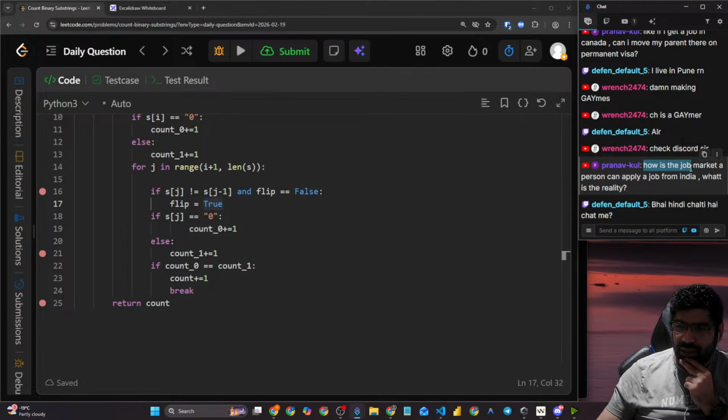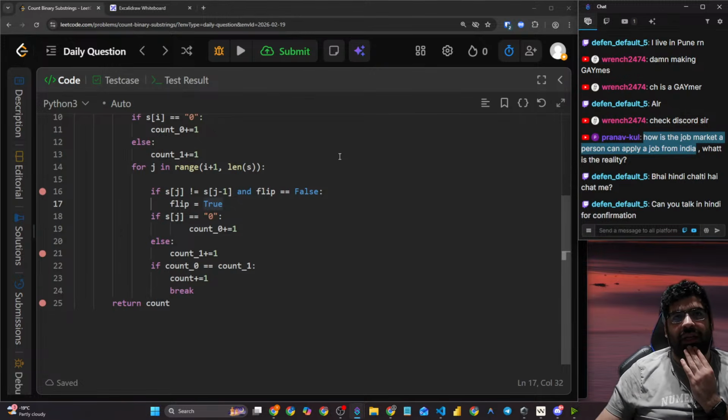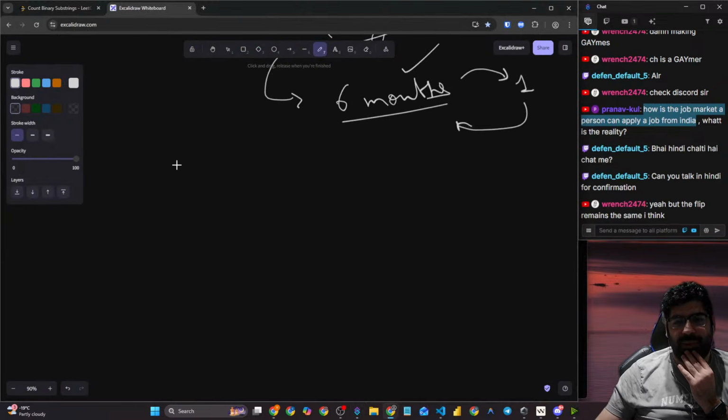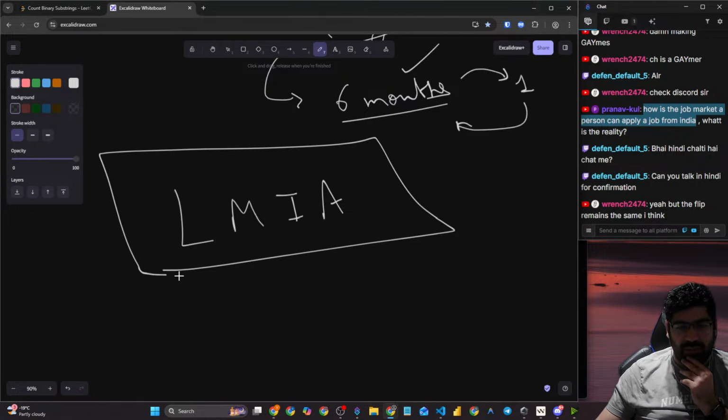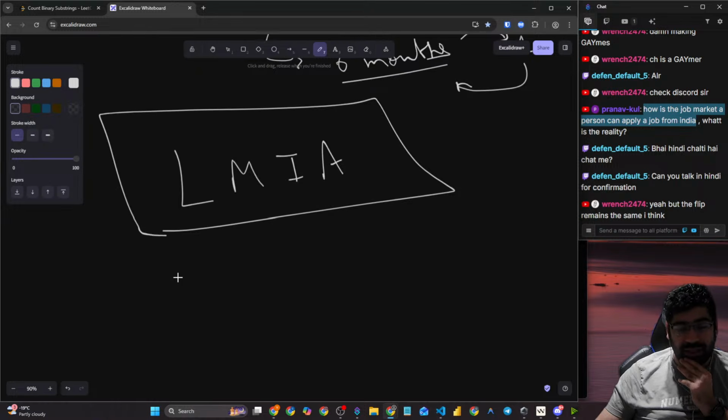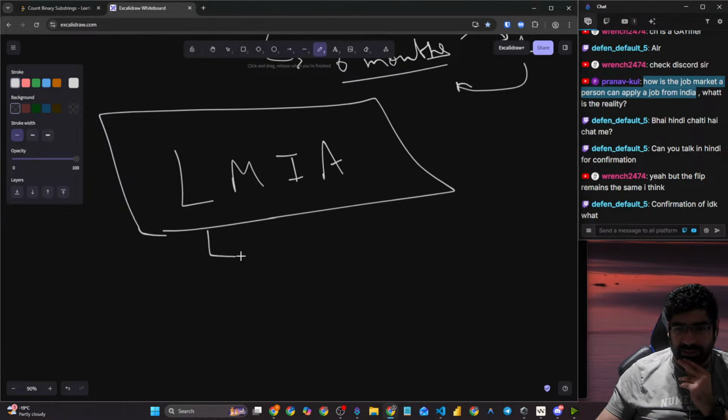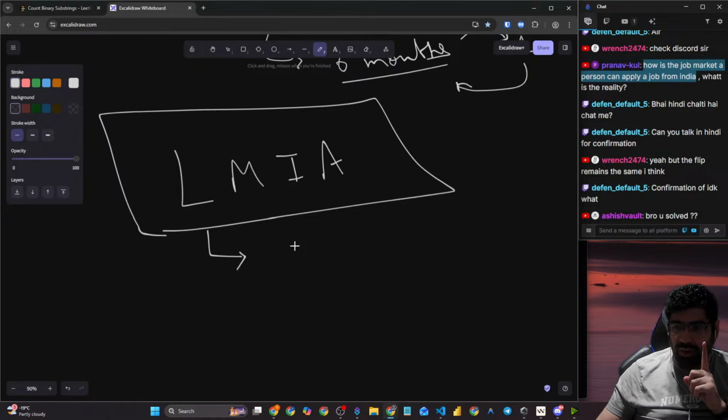So, the job market: you can apply for jobs from India. Here's the thing about the job market. There is something called LMIA, but I will just tell you one thing, bro. LMIA is really a luck-based thing. Luck-based in the sense that you can only work for whoever applies for your visa. For an employer from India, you are stuck with that one employer.